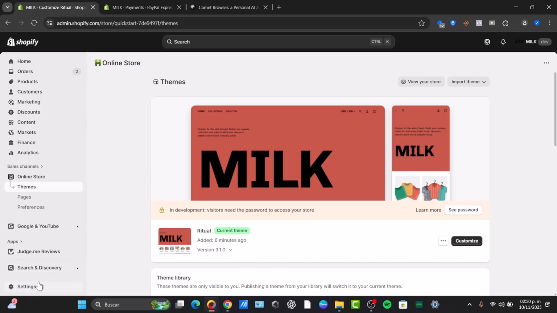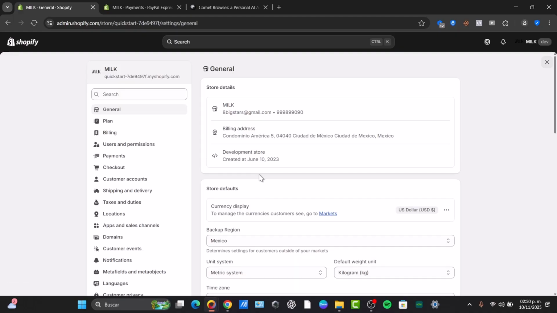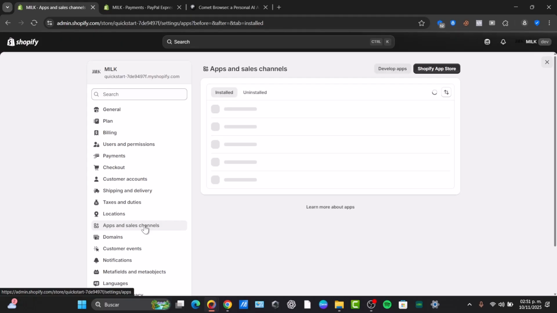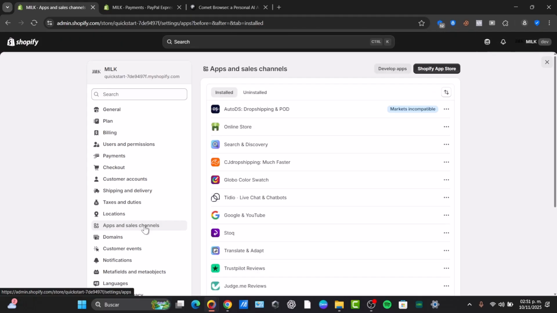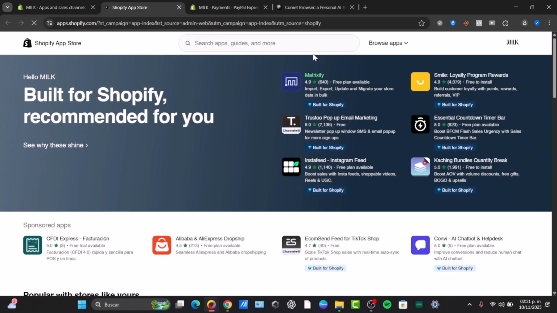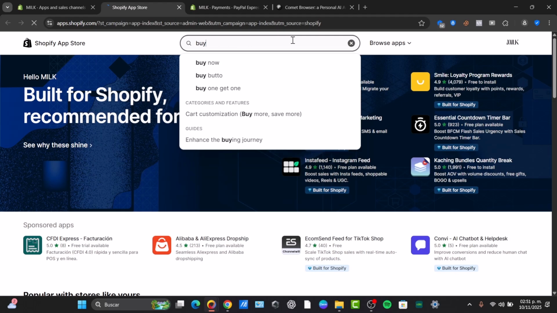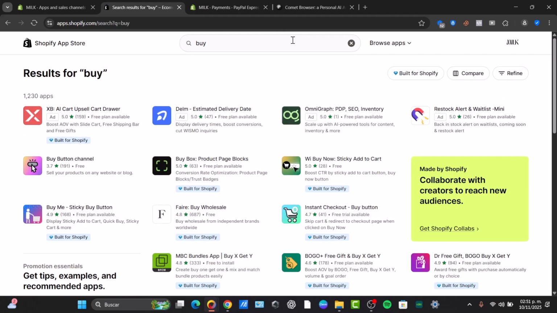So if you focus into Shopify, I'm going to go for my settings. Directly here into my settings, I need to make sure that my Shopify administrator is inside here. So if you focus into apps and sales channel, you can look for the buy button in the list. If you don't see it, what you can do is go to the Shopify App Store. Here I'm going to locate the option that says buy, and I should see that here we have the buy button channel.